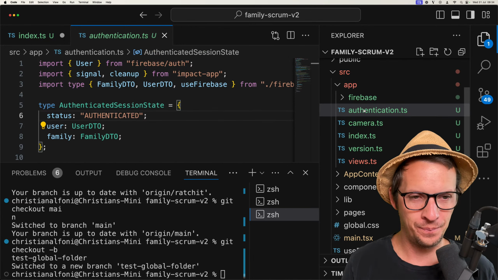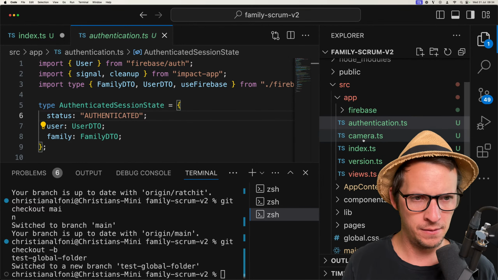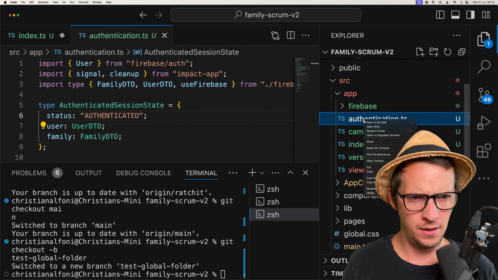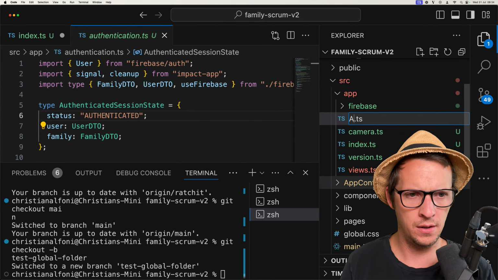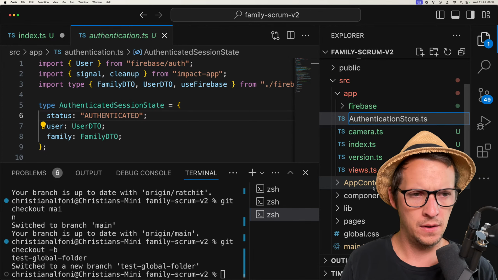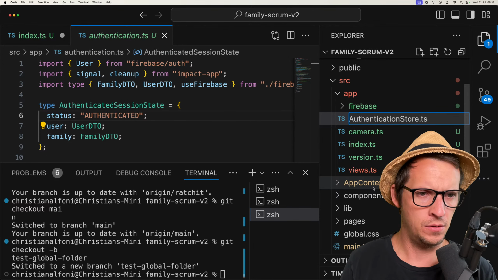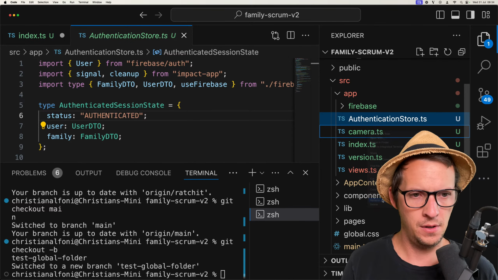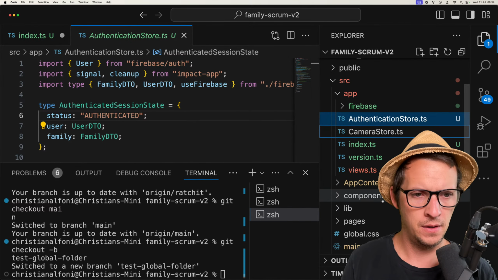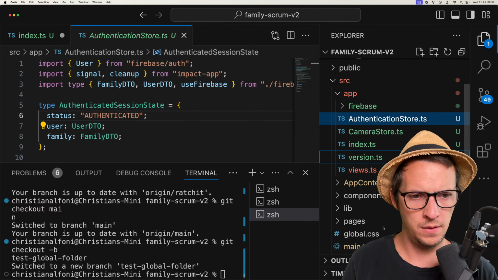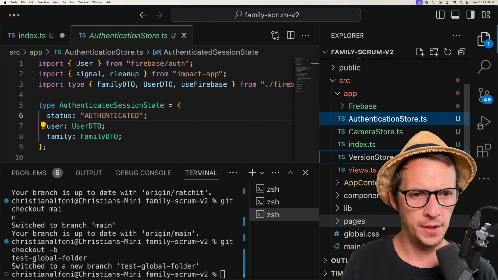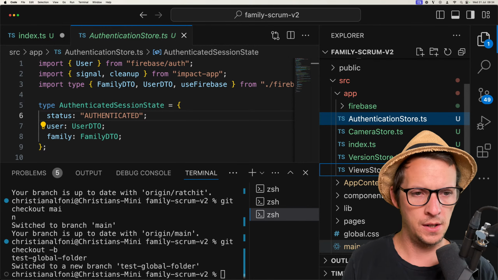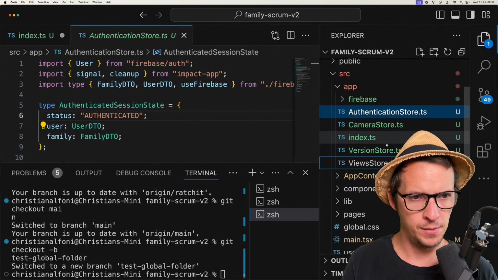Anyways, so what we would do here is we would have an authentication store. We would have a camera store. We would have a version store. We might not call them necessarily store, but let's just be very explicit here.